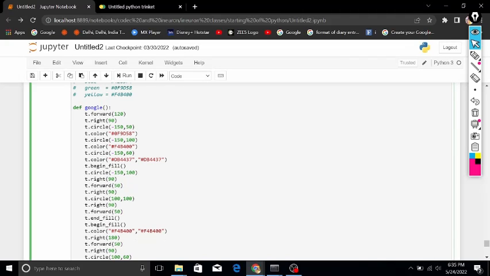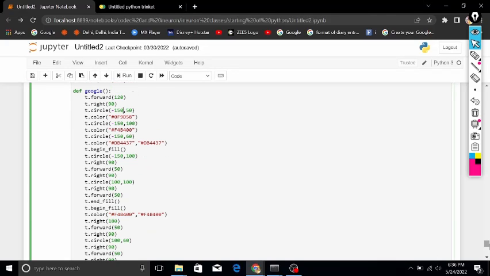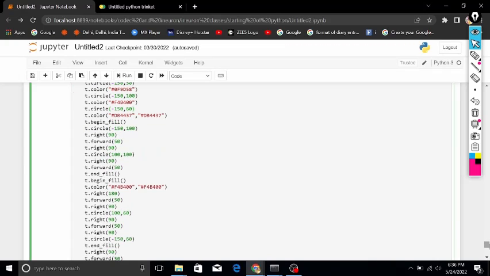T dot right 90. Whatever you are writing under the right or left, that will be the angle number. After this we want to make a circle first, so t dot circle minus 150 or 50. In this, according to the size, you have to give the number and the color. Then again t dot circle, t dot color, t dot circle, t dot color. For this, guys, we have to just write according to the logo.